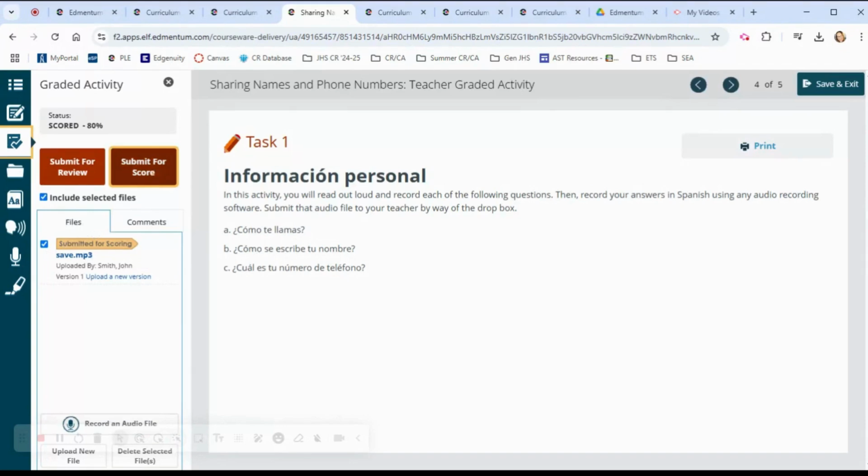Oftentimes, students will not click these 2 boxes. They'll just go ahead and submit for score. They'll tell you, hey, I submitted. You'll see that little clock on your end of the teacher grading site, and you're going to say, there's no file here. Well, the file's there. We just have to teach them that they do need to click the checkbox before the file, include the selected files, and submit for score. It will save in there for them and they'll be able to see it when they go back in, but oftentimes you will have to teach them that the first time, or you may have to send back their activity until they're able to submit it for scoring properly.